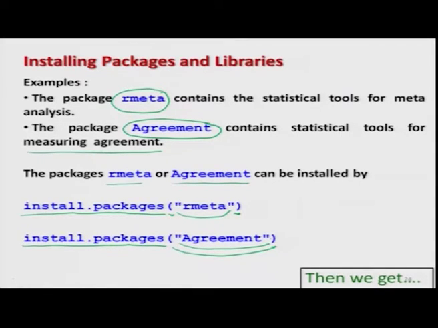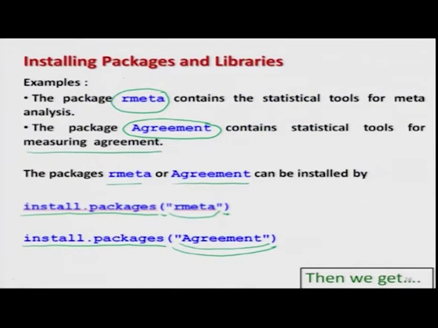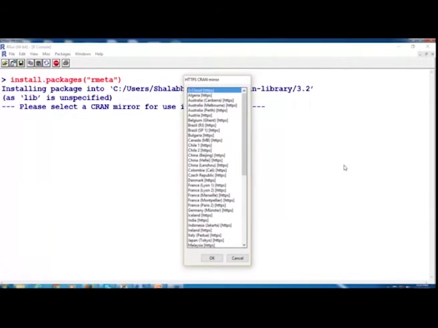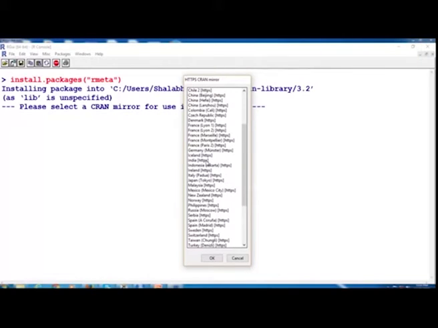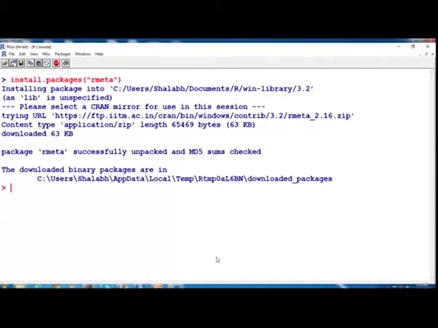Once I do it, I get a screenshot like this one. Let us verify this screenshot first. If I copy and paste this command, you see I get something like this, and it asks from where you want to download. This package is available in Algeria, Australia and different countries. For example, if I want to download it from India, I give the name India here, and then you can see this package is installed.